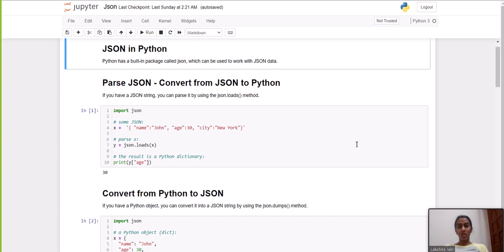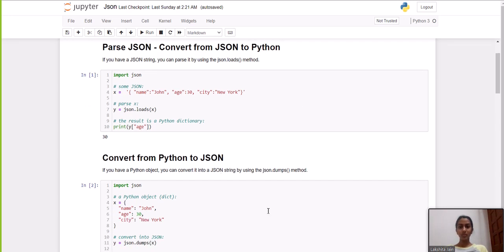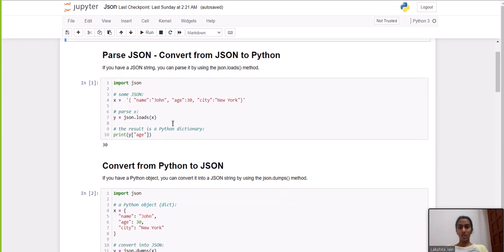As you all know, in today's world everything is on the web. So basically JSON is very useful for storing data on the web and exchanging data. It's an important part of web applications. Now we will learn about JSON more.